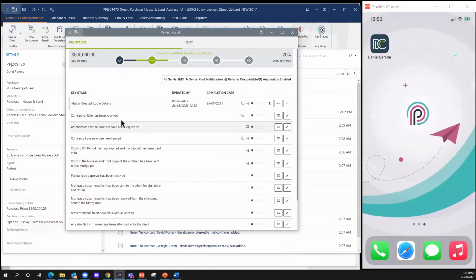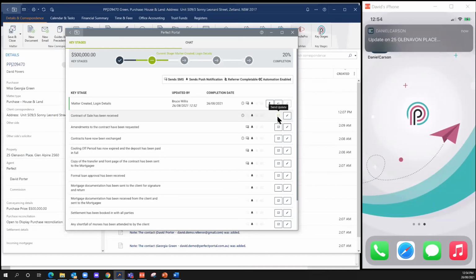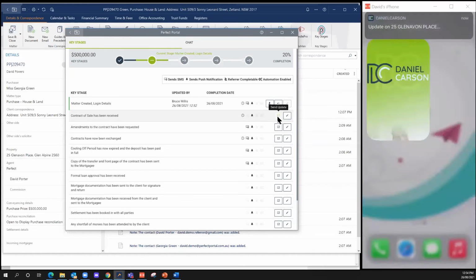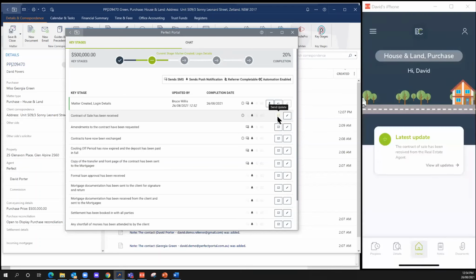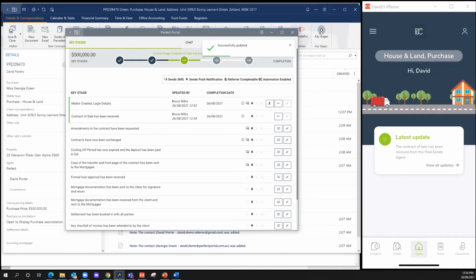So let's see, contract of sale has been received. Nice and easy. Once again, send update. And I will get my push notification on my phone. There it is. I'm going to hit that notification, hit take me there, and that's going to take me directly into my matter. So pretty much as soon as the client logs into the app, they'll be able to see their latest update. So that's the very last key stage that you sent, which is my contract of sale has been received.